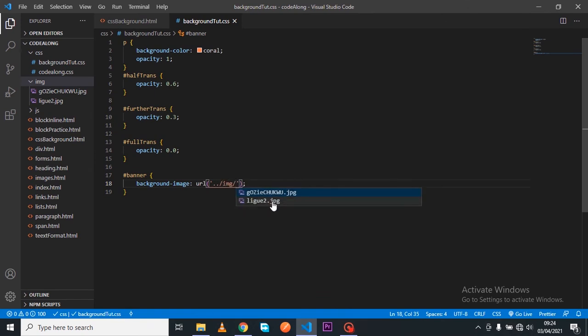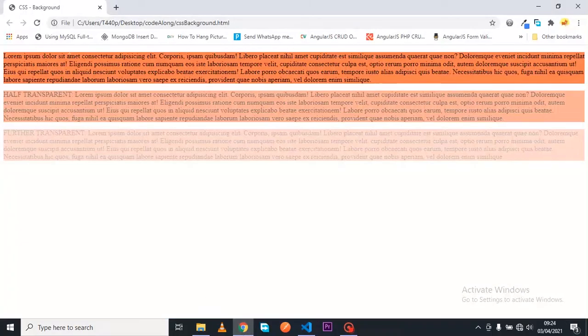So I'll click on image and click on it too. It's tricky, but you just need to get used to it. To get into a folder, use a slash. To get out of a folder, use a dot slash. Okay. Okay, so let's have a look.